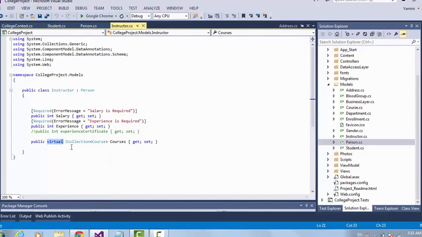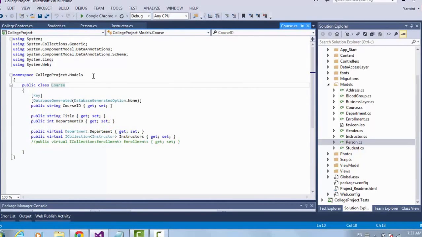We have to give the virtual keyword to avoid errors later based on different rules. So ICollection of Course, and Courses. If I go to the Course class, I have CourseID, Title, DepartmentID, Department, and ICollection of Instructors. Okay, here is CourseID.